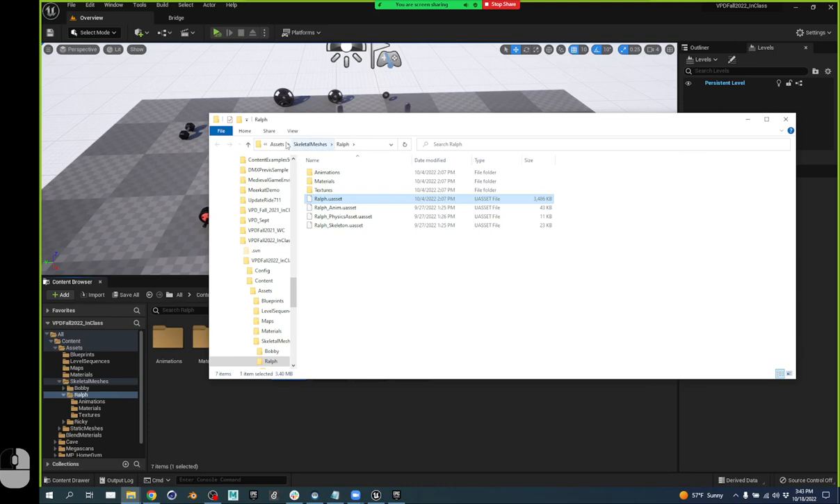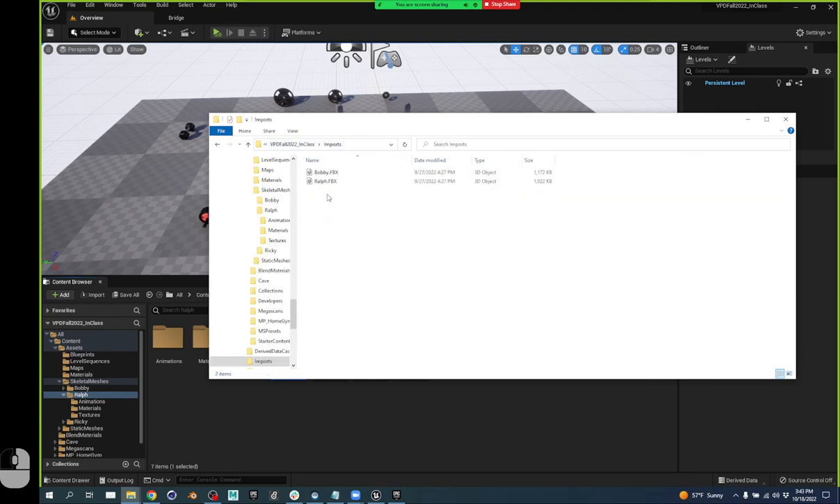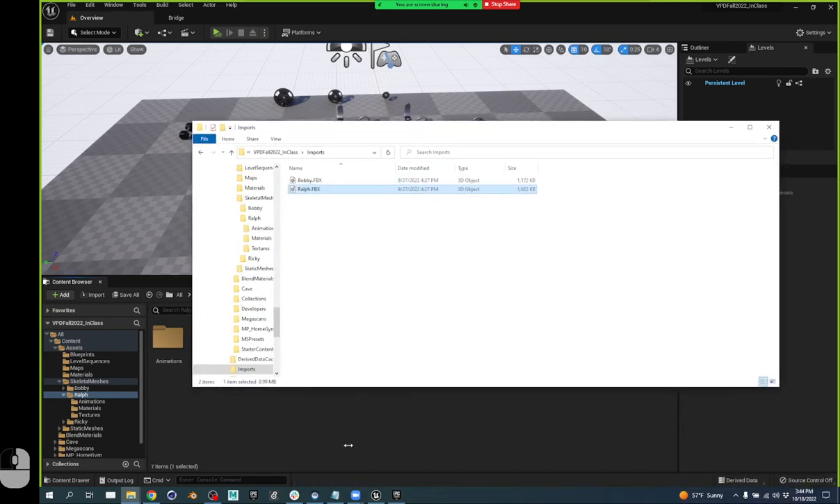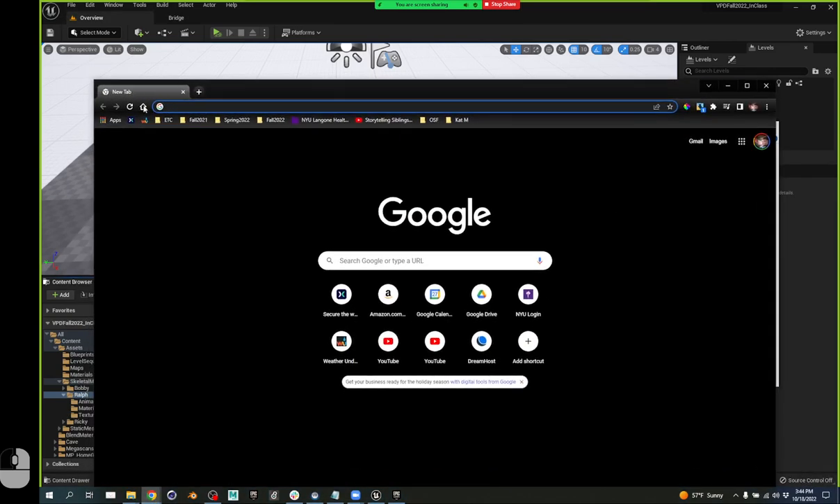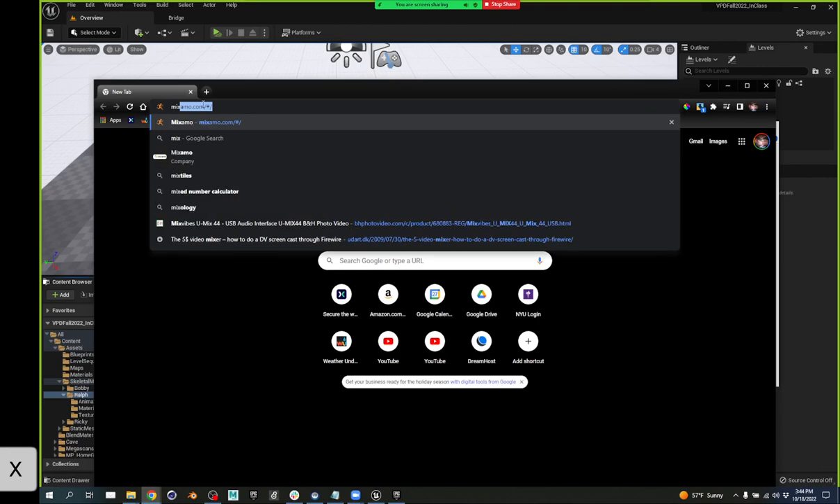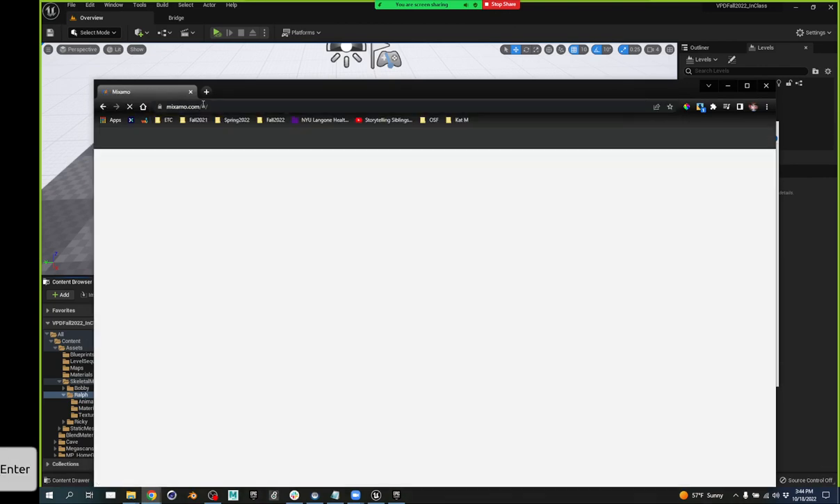And then I can navigate up to the root folder and find my imports. So I think we said we wanted to do Ralphie. Yeah. So Mixamo, it is. Obviously we could do mocap.